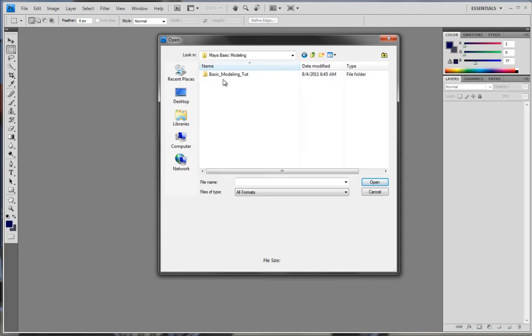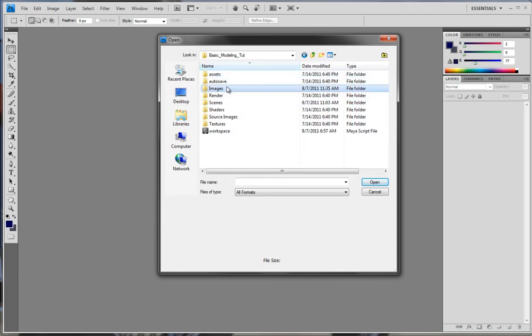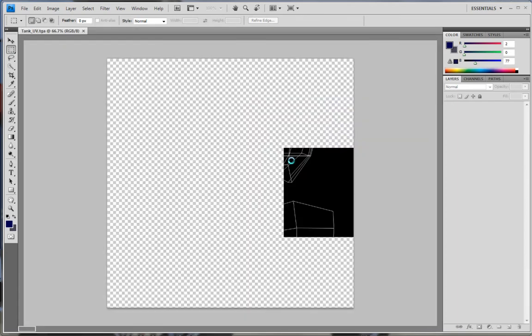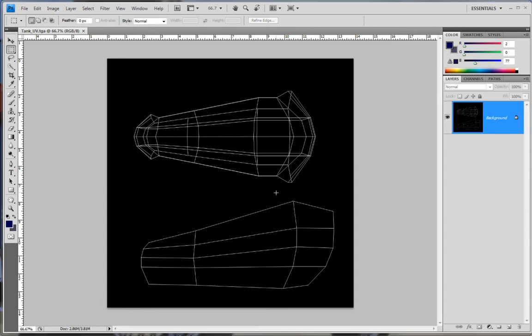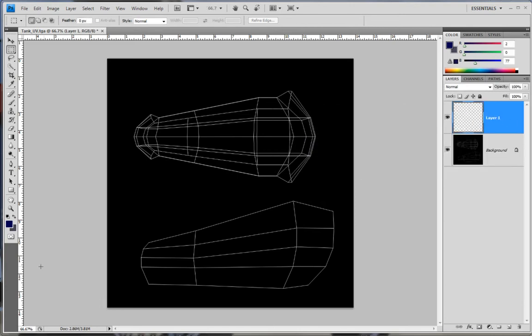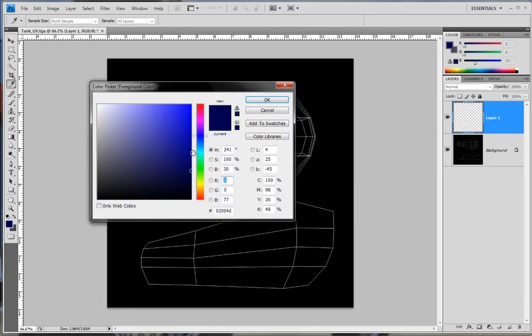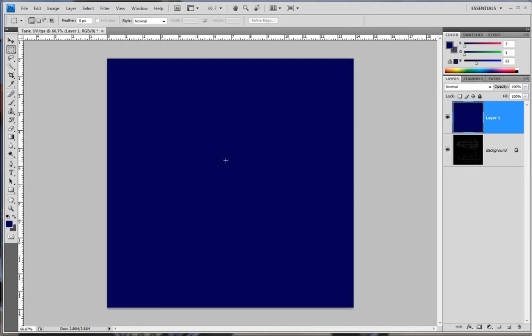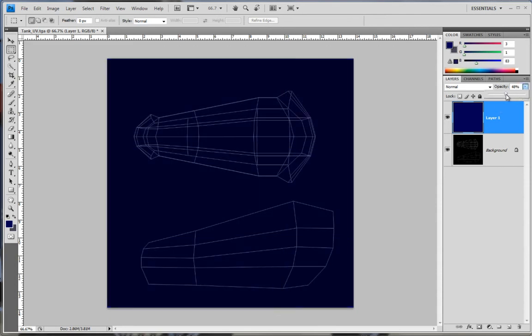NCL Wellington, okay. Images, here we go, Tank UV. Now what we're gonna do is basically make a new layer, Control Shift N. Select a bluish color, something like this, more or less. Press Alt Backspace, and there we go. Now let's lower the opacity of this a bit, and bring in our badge.